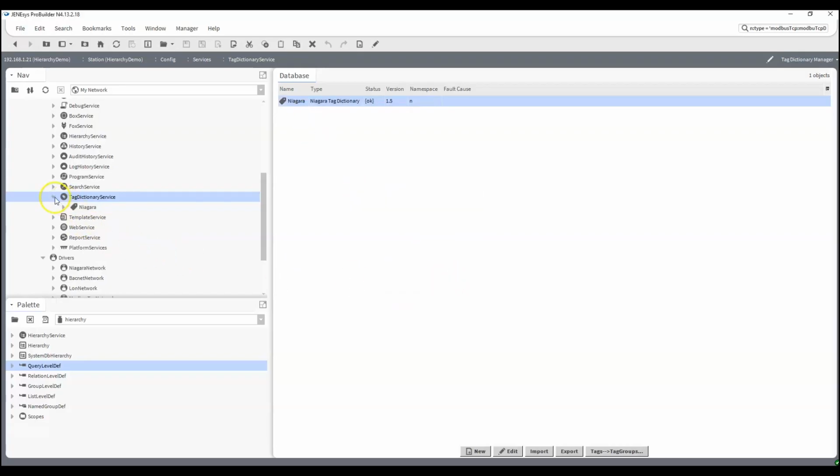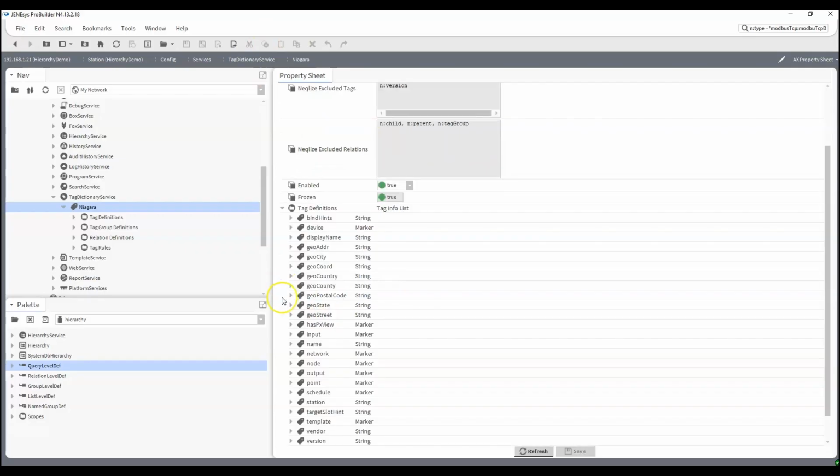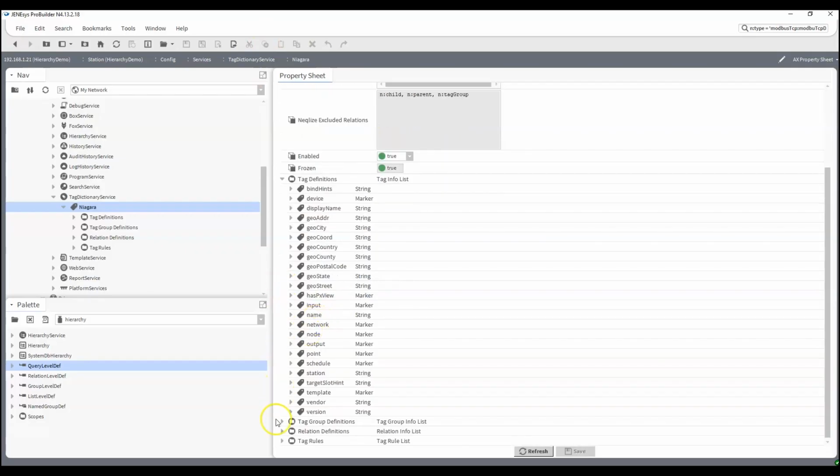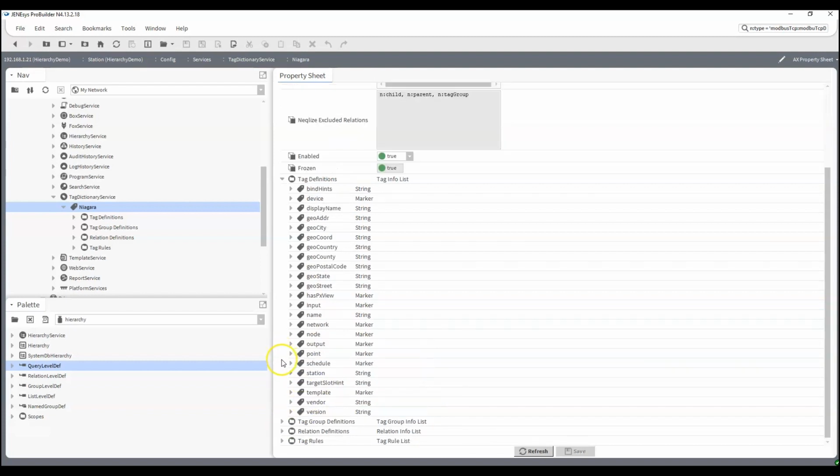So, if I expand it here, now I can actually take a look at the tag definitions that we may have, as well as the group definitions, which we don't have any, but we do have some relations as well. Well, we've got device, display name. We have the n:hasPxView. This is great. So we have geoCity, geoState.